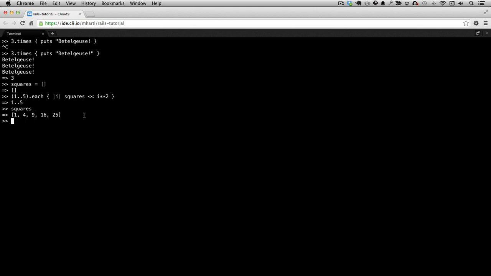But there's a faster way to do this, more compact, using the map method. So instead of defining an extra variable, we can do this. 1..5.map, and then the same block. So rather than doing squares equals empty array and then using the shovel operator inside of the block, we could just do something like this. If we wanted a variable, we could just assign it like that.